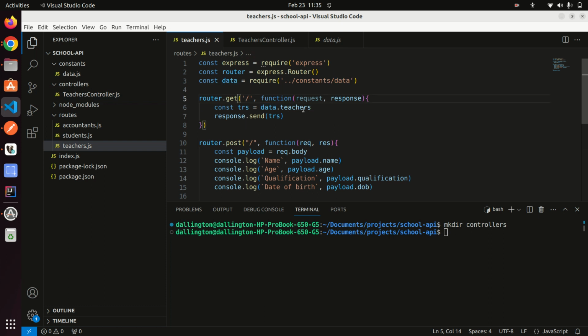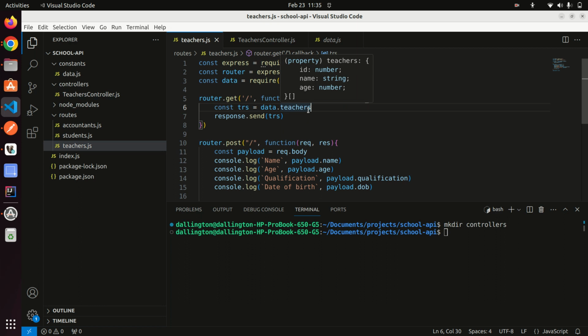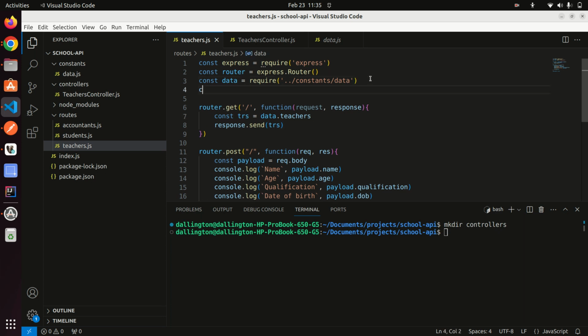For now, you realize that the logic for getting the teachers data, which is data.teachers, has been written in the teachers controller. So in this case here, where we have data.teachers, we shall use our controllers. So now we can come here and import the module called teachers controller. We can say a constant teachersController equals require, then ./controller/teachersController, as you can see it.